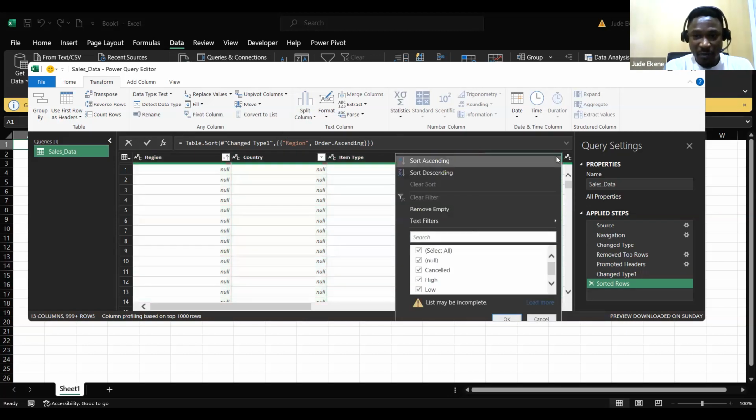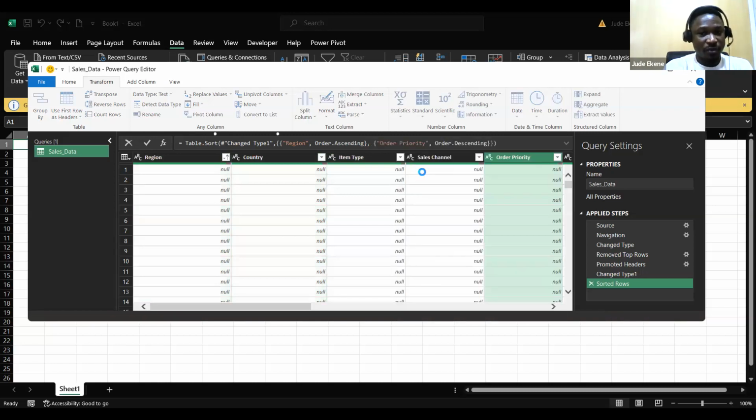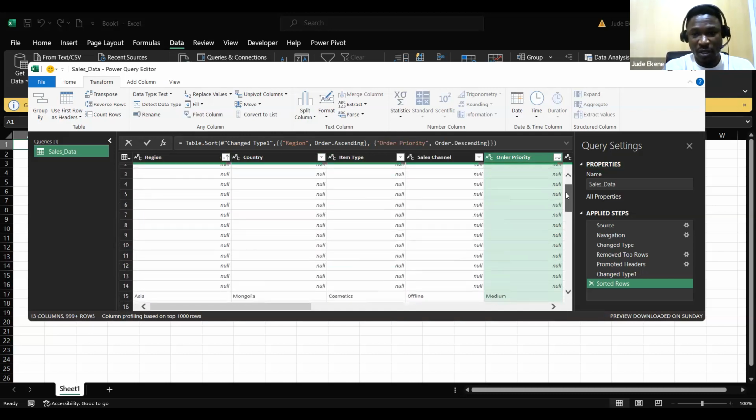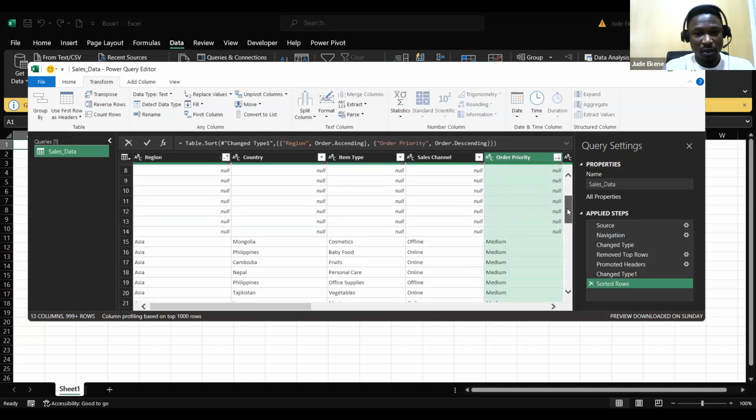The same thing, let me go back and say, okay, sort descending. It's going to sort everything descending in that order as well. So let me scroll down and see if it's doing that for me. Okay, still doing that. Good.